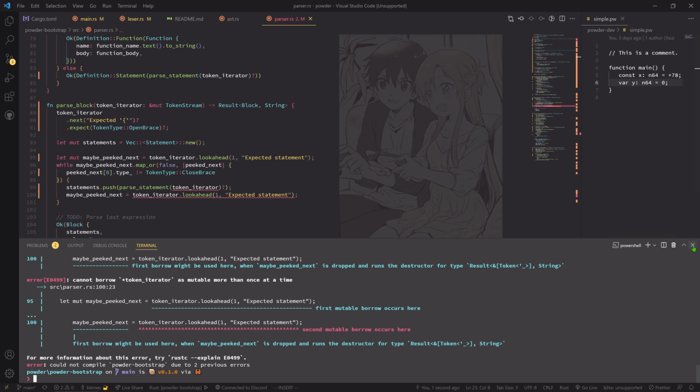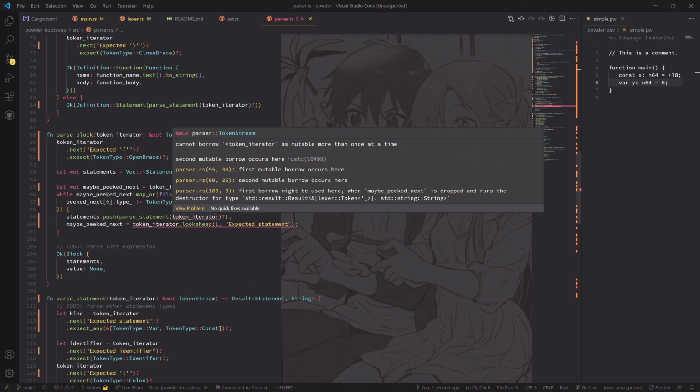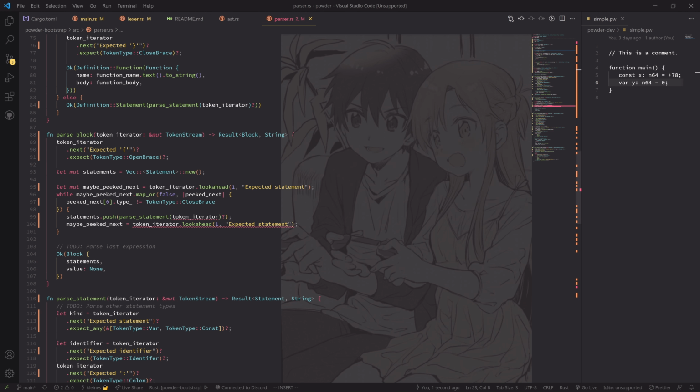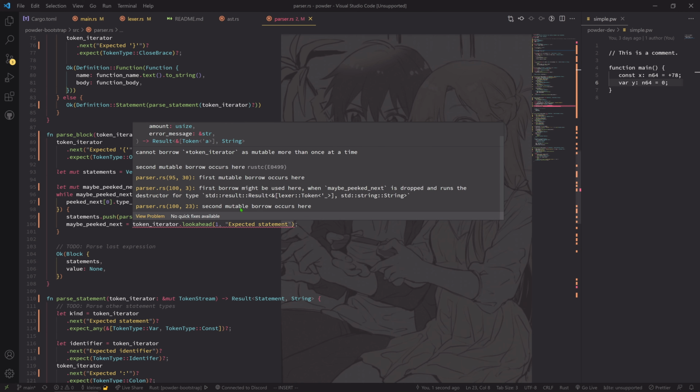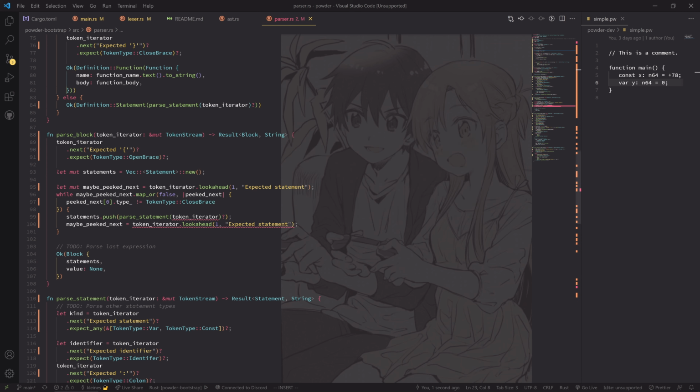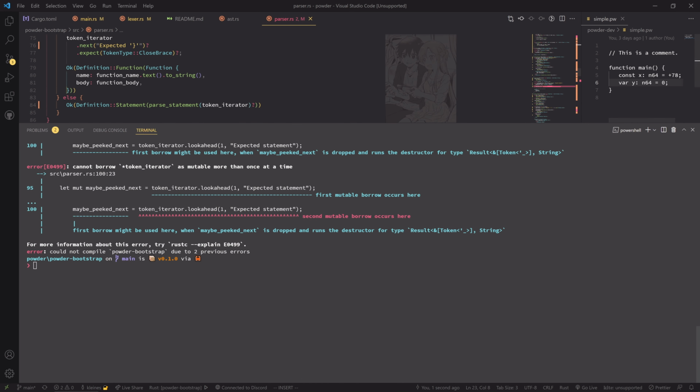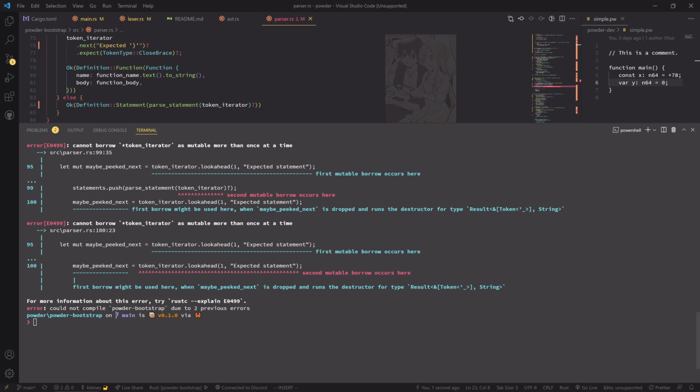Oh, okay. I didn't actually look for all the errors here. First borrow might be used here when maybe peek next is dropped and runs the destructor. What is this? Second mutable borrow is in line 100. Wait, let me look at the error in the console. Yeah, okay.